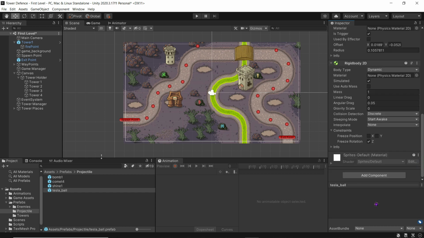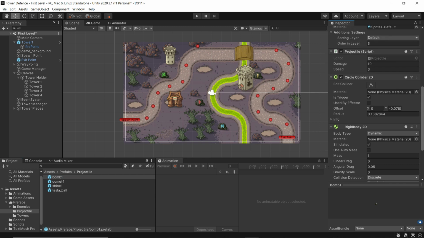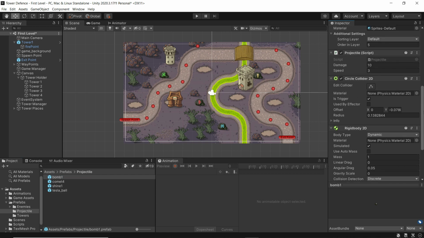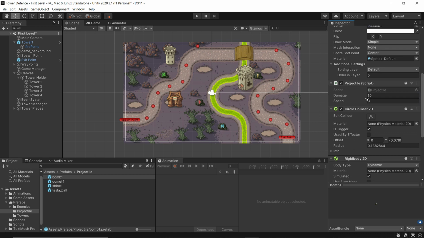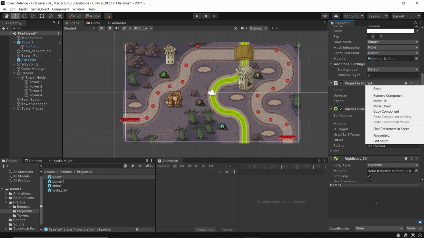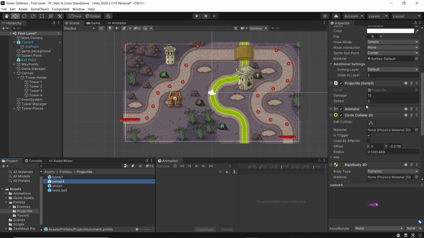Then also what else we need to add is we need to add projectile. So do they have a projectile? I'm going to give the speed of 2 to each of them.